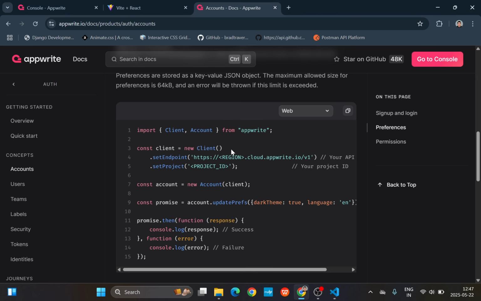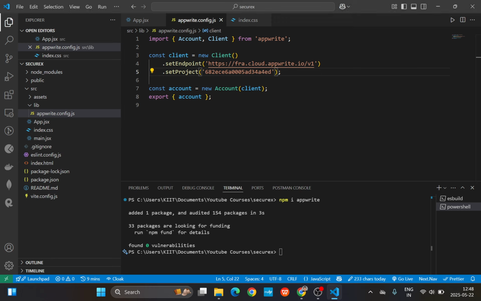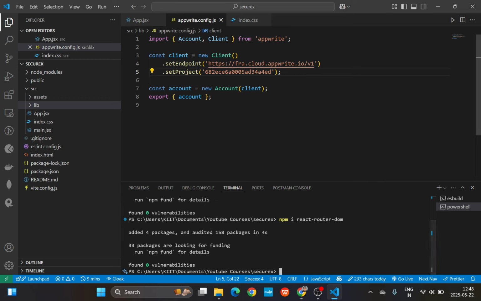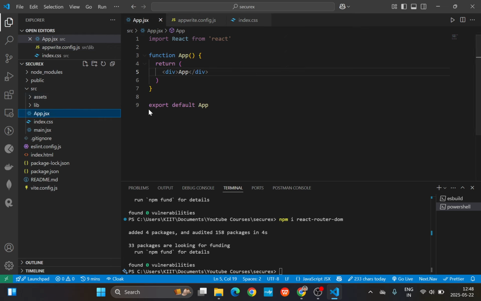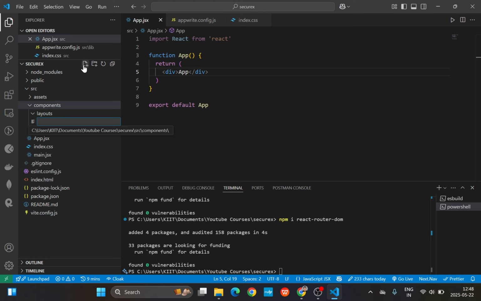After doing that, I will go ahead and install one package called React Router DOM. After installing React Router DOM, let me do just one thing. I'll create a components directory, and inside this components directory let us have some folders. First of all, layouts, and the second folder will be UI.